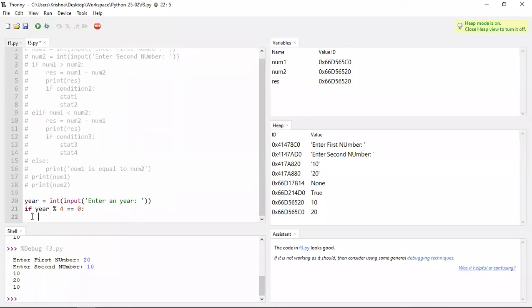And now, if that year is divisible by 4, we can easily say it is a leap year. So I can print here, print, it is a leap year. But there is a problem. There is one year, 1700. If you divide this year 1700 by 4, it will be divisible by 4, but 1700 is not a leap year.